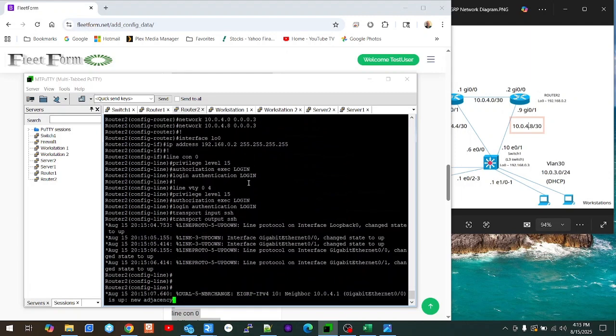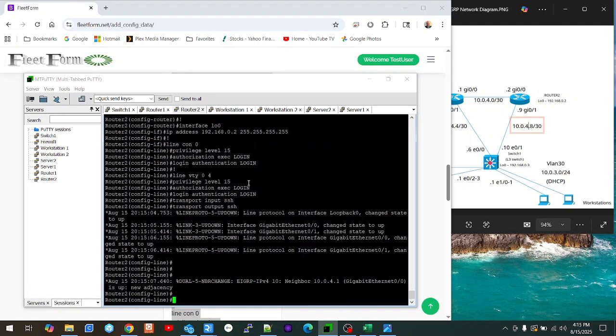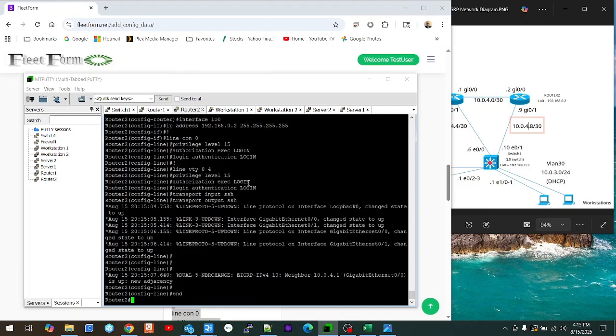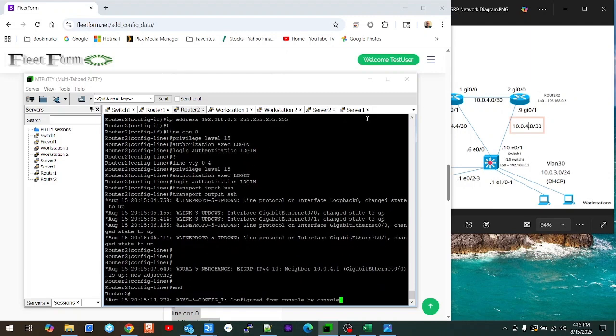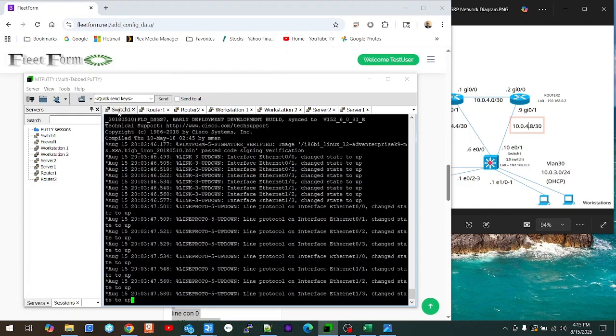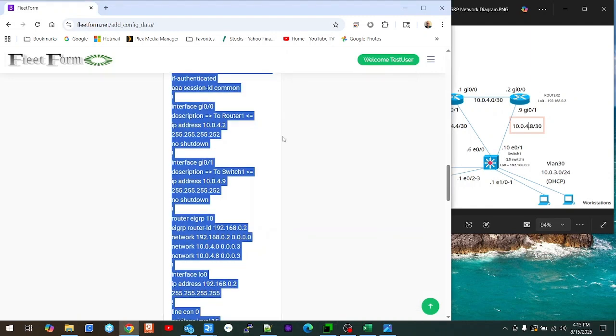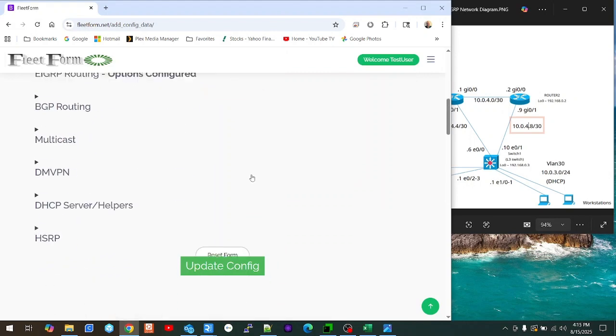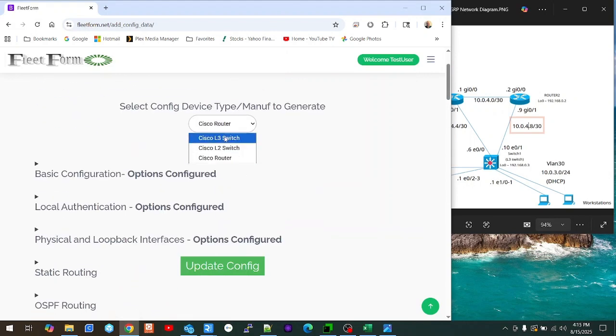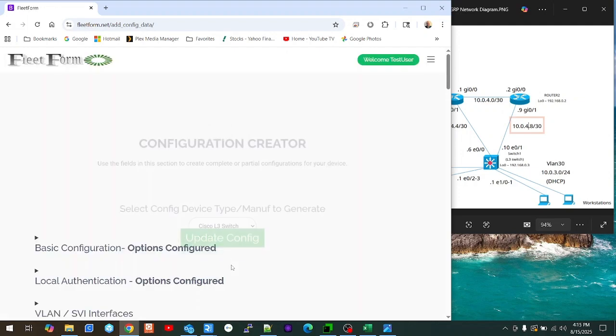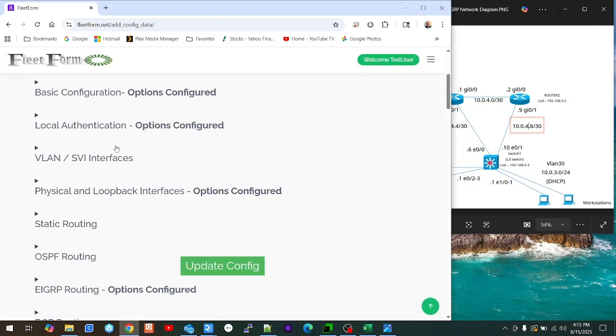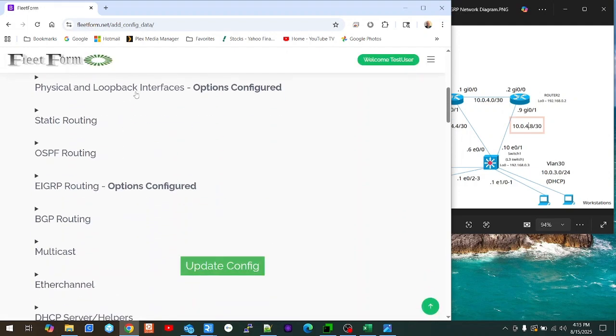Seeing interfaces come up. Already having EIGRP adjacency. So let's go work on switch 1. Now while doing switch 1, don't forget we need to change back to a layer 3 switch and update our config there.